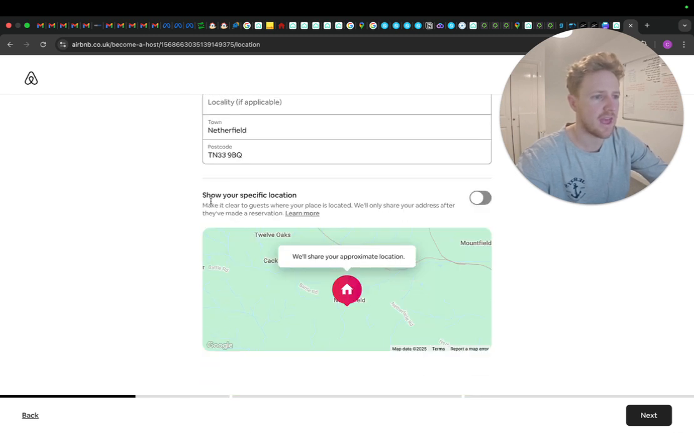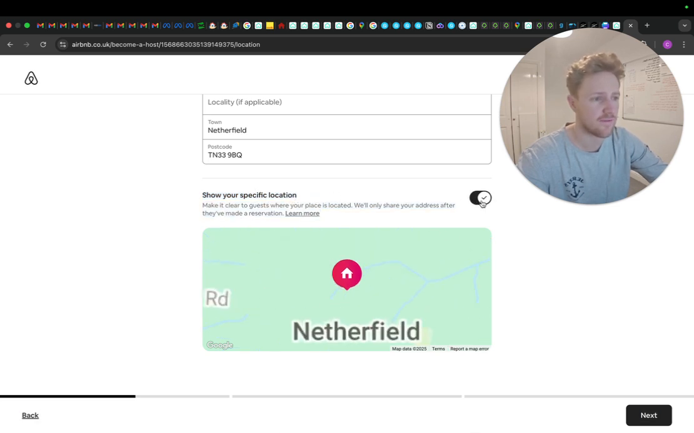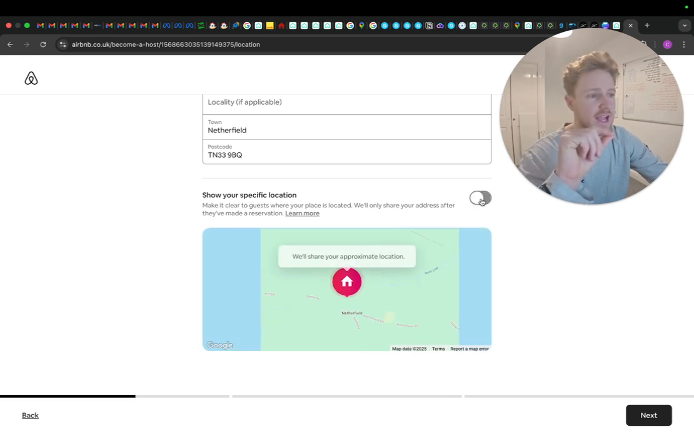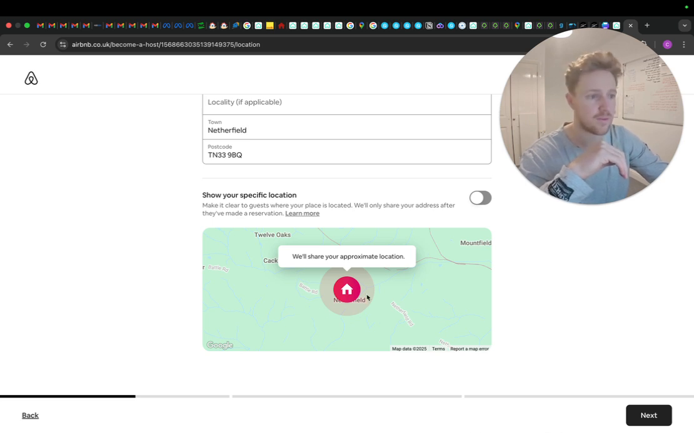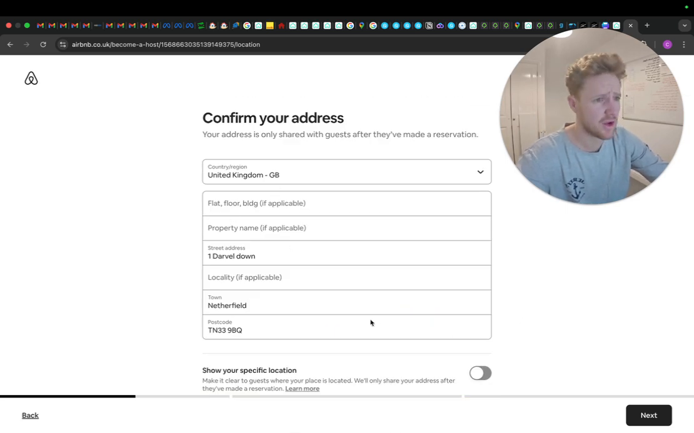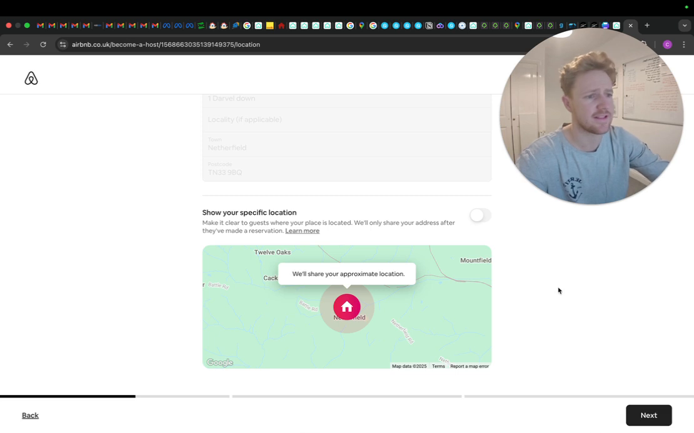So that's over there. Again, it's up to you if you want to show the specific location or not. Obviously, this pins it on the exact location. Some people don't like having the exact location just for security reasons. So this will give you a broader mix, depending on who's looking at your property. It might show up there, it might show up there, it might show up there. So a slightly different area, but in close proximity. So once you confirm the address, you can go to next.